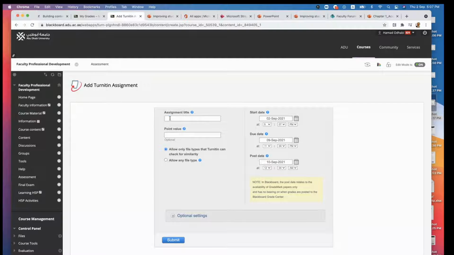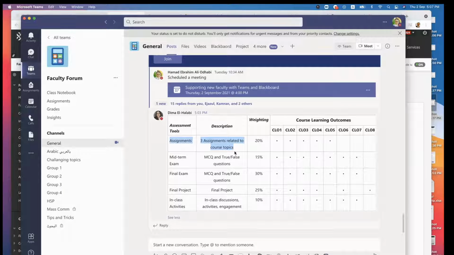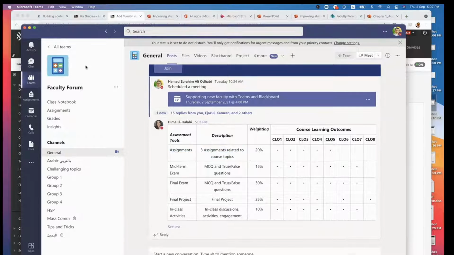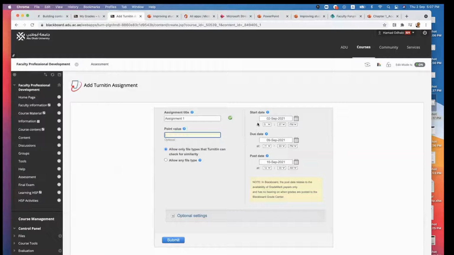So now you come here and you call it assignment 1, and then how many points does it have? We said you have 3 assignments, and the total is 20. For the first assignment, how much weight do you want to give? 10.